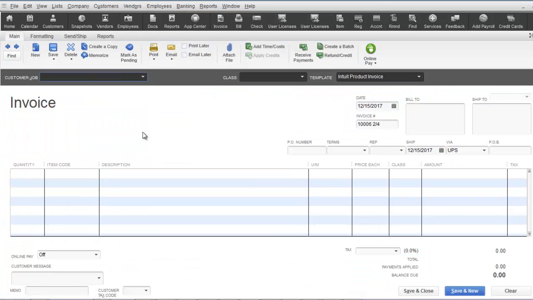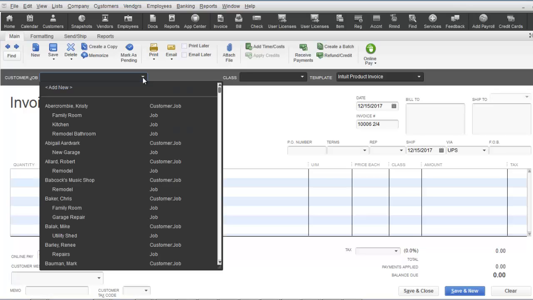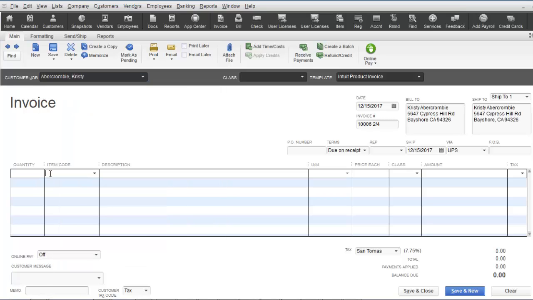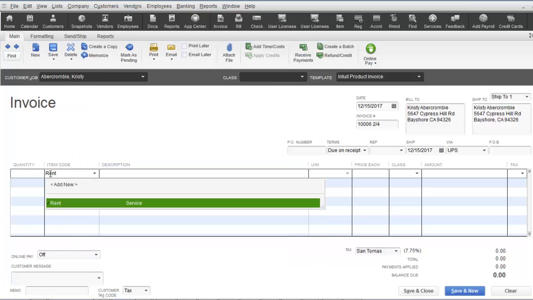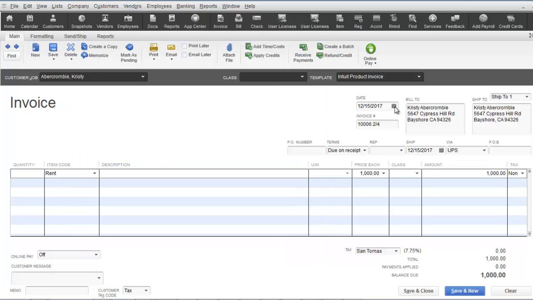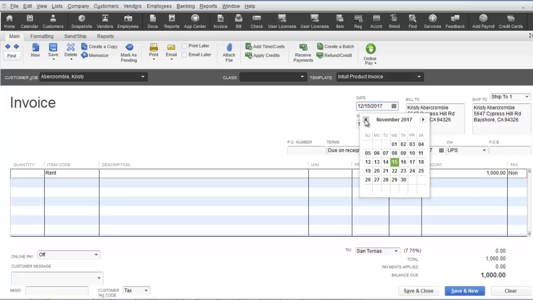Instead, you may want to utilize the Memorize Transaction function in QuickBooks by creating an invoice for each tenant once and then memorizing it. Let's say Christy Abercrombie is our tenant, and once we select her, we will select an item we have created called rent. The amount or rate is $1,000 as we indicated earlier, and we are going to date this invoice January 1st.